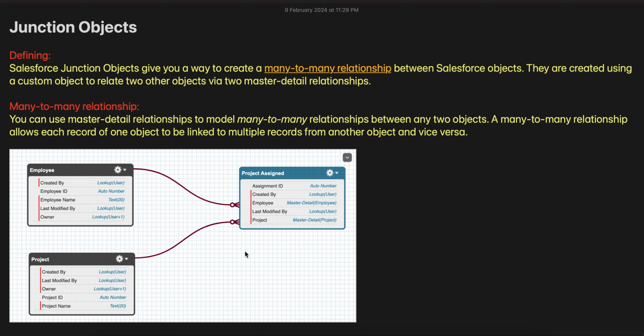I have created one example in my org, of which I have taken a screenshot. You can see over here that I have created three objects: one is employee, second is project, and third is project assigned. In this case, project assigned is the junction object, which contains two master detail relationships, one of employee and the second of project. You see over there, this is the master and this is the detail. This is the master and this is the detail.